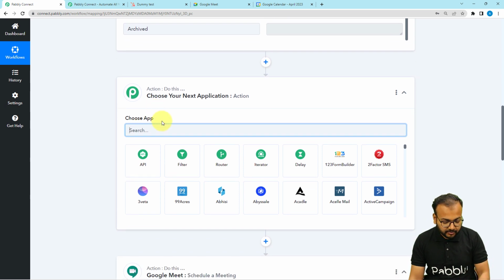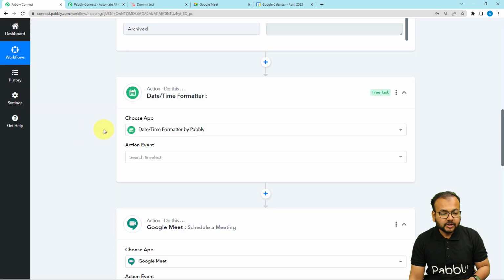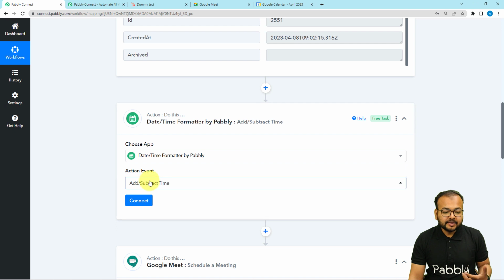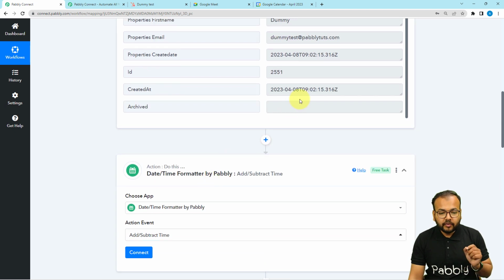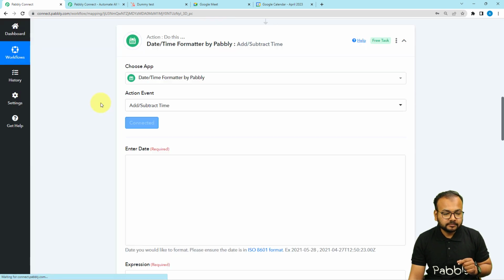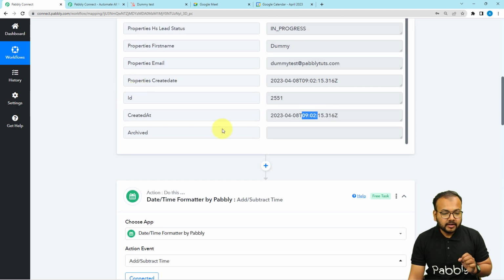From this action step, I'm going to search for a feature of Pabbly Connect which is called date time formatter. Search for date time formatter and use the action event as add/subtract time. So by using add/subtract time, I am going to add 1 hour to this time that we have received here, and that will act as the start time of the meeting. Okay, so click on the connect button, and here it will ask you to enter the date to which you want to add 1 hour.